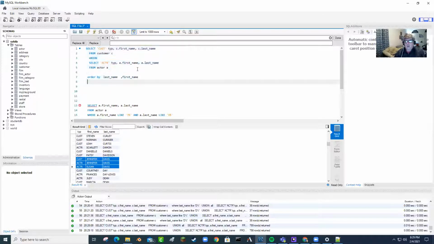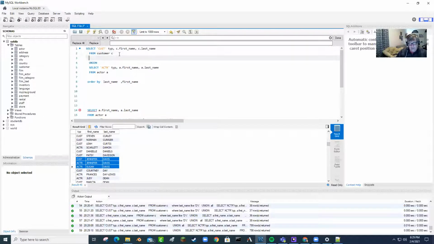Now, if I want to put a where clause in here, I have the order by clause that can work for everything, okay? It doesn't just have to be for the individual. But if I put a where clause in there, I've got to put a where clause in for all of them. So if I go here and put where last name like D, okay? And I run it just like this, okay?